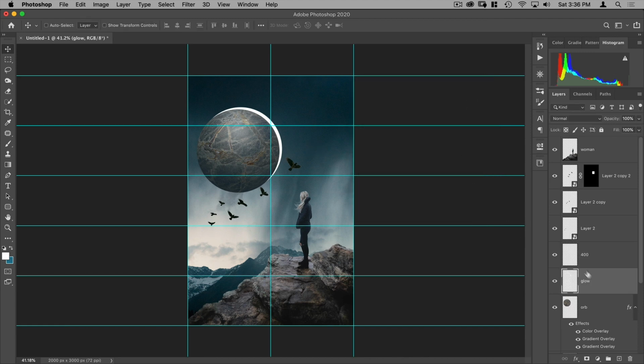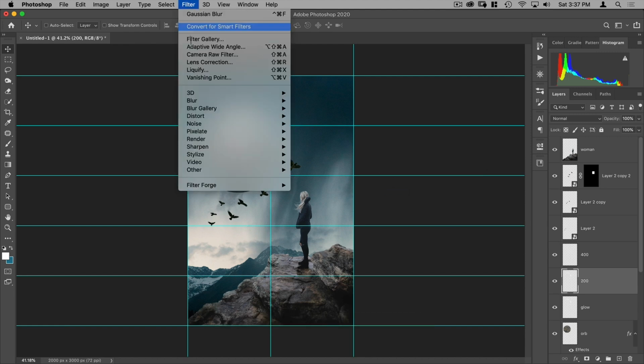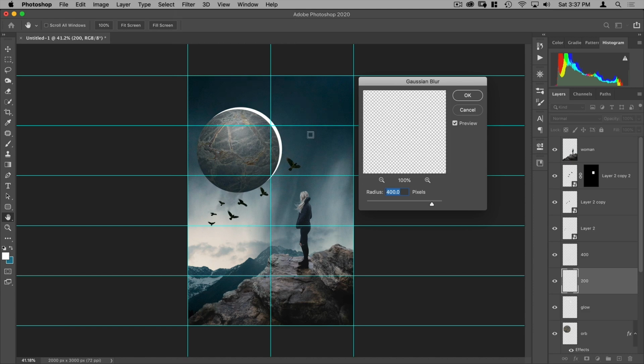And basically now what we're going to do is repeat this step and each time cut our blur amount by half. So I'm going to make another copy of this and we're going to make this one 200. Go to Filter, Blur, Gaussian Blur, make that 200.